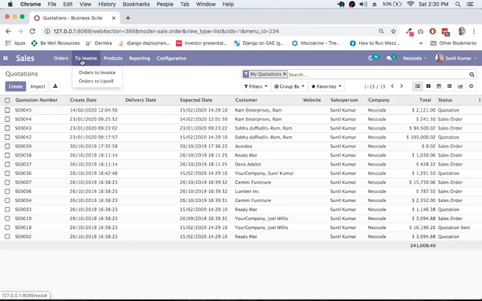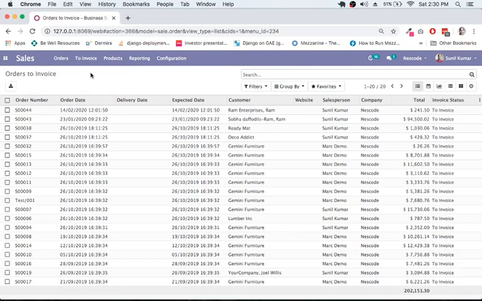One is the order to invoice and one is the order to upsell. Now we are going to check what exactly the difference is between these two options. The first option, order to invoice, means that whatever orders have been created inside Odoo can be converted into an invoice, and you can bill the customer based on whatever the customer has ordered, right? If you click on that, you will have essentially all the orders that you have in the system.